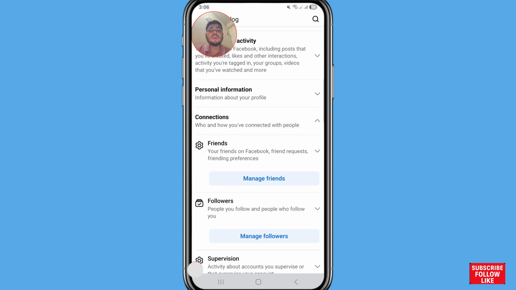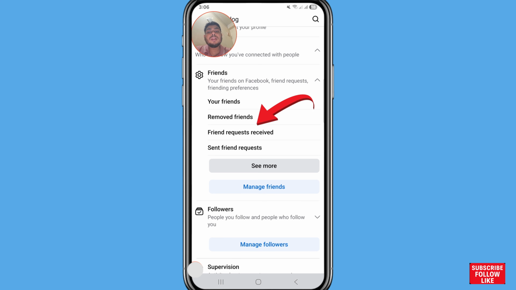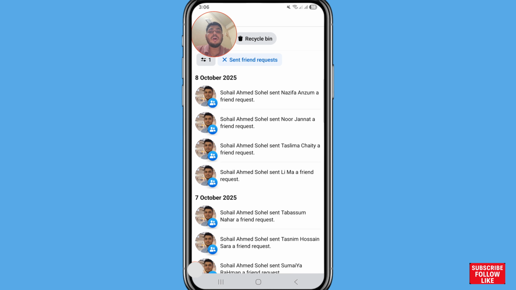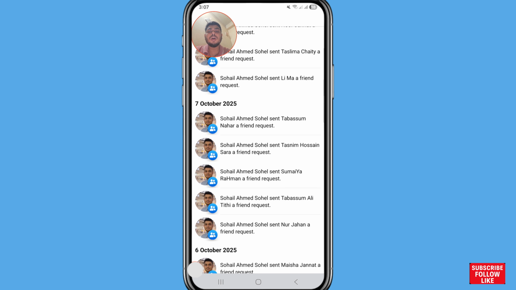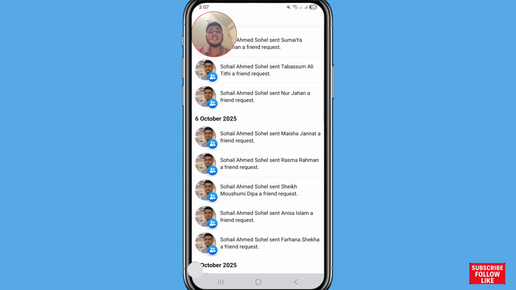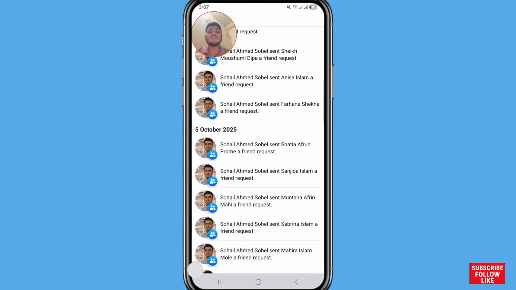Friends, your friends on Facebook, friend requests, friending preferences. After that, click on it. Scroll down, you can see Sent friend requests, open it. Here I can see all your friend requests on Facebook, or all your sent friend requests. Here you can easily cancel or delete or remove all your Facebook friend requests.